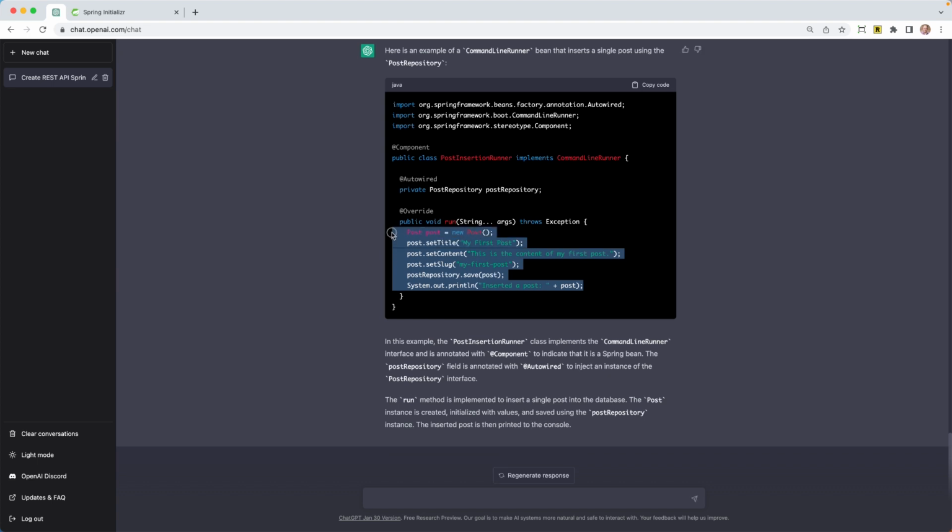I'm going to copy this code and just show you an alternative, but you can go ahead and read through that. You can pause the video and read through this if you're interested.